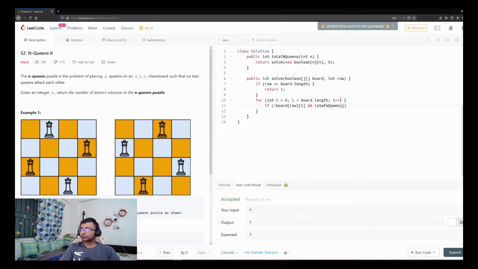Is queen safe? So we'll write a method isQueenSafe, which will take a board. We'll pass the board to this function and we'll be passing row and i. So let's write this function. This function should return a boolean, isQueenSafe, which will take a boolean array, which is the board, and it will take the row and the column.